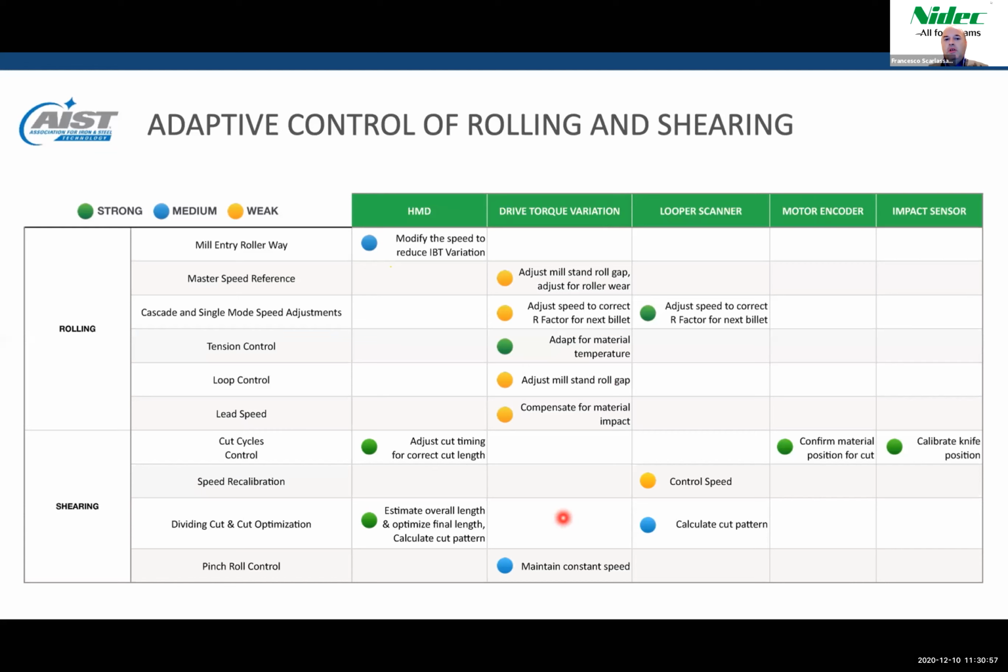Even if we are using an old analog drive, it's also possible to use the current feedback to elaborate the torque feedback. The controls must be programmed to adjust what happens on the next billet based on the information from the previous billet.